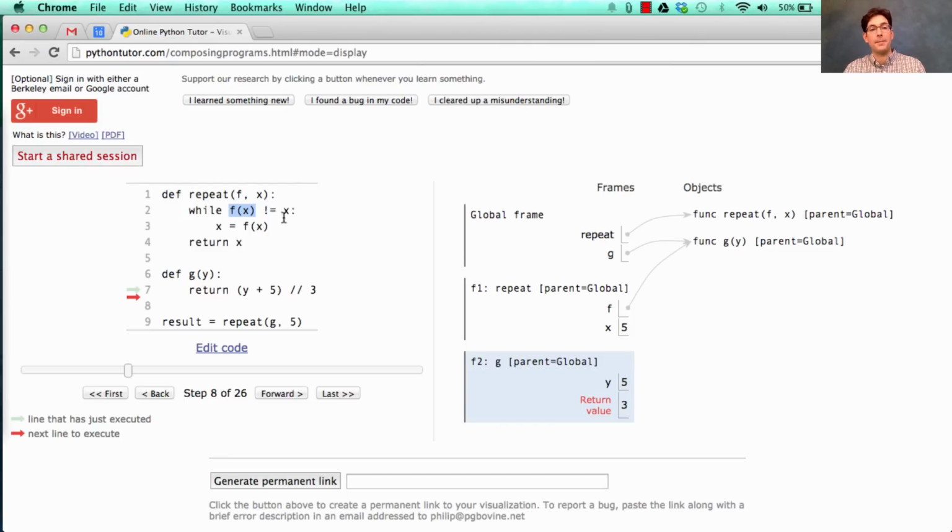3 does not equal 5. We're going to execute the body of the while statement, which means calling f of x again and binding its return value to x. Now x is currently 5. We pass that in to the g function. We get back 3 just like we did before, and that's bound to x. So now we return to step 1.